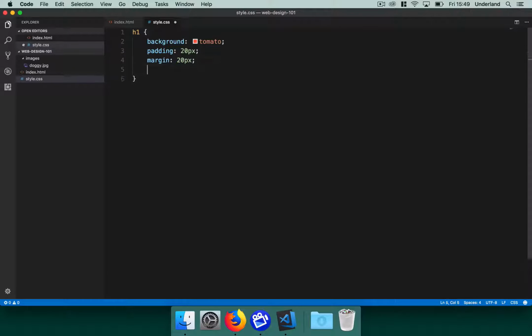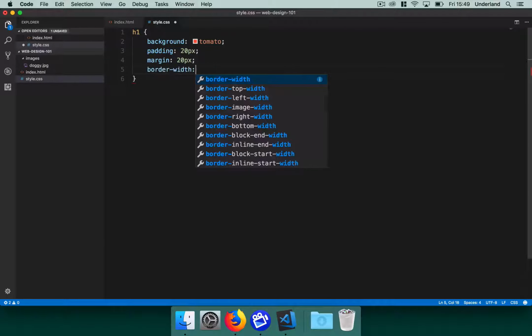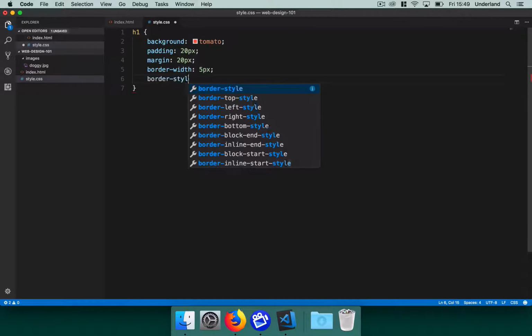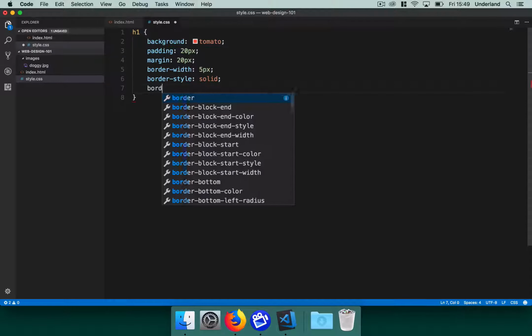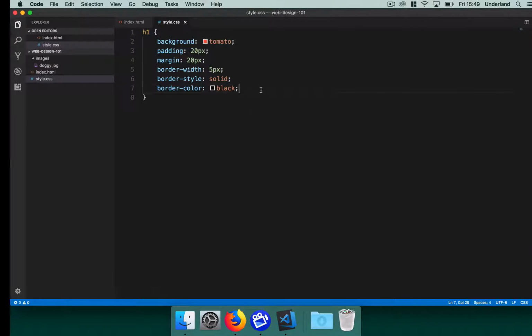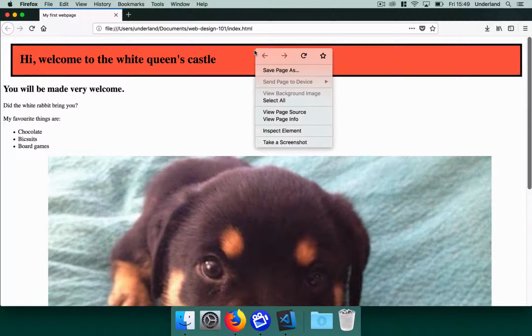Let's talk about borders next. So border actually requires three different rules. There's border width, so let's make the border width 5 pixels. There's a border style, and let's just use solid, so it's a solid line all the way around. And then finally, border color, and let's make this black. So if we go back and refresh, we have a 5 pixel border. So we have 20 pixels on the outside, 5 pixels on the edge, and 20 pixels on the inside.